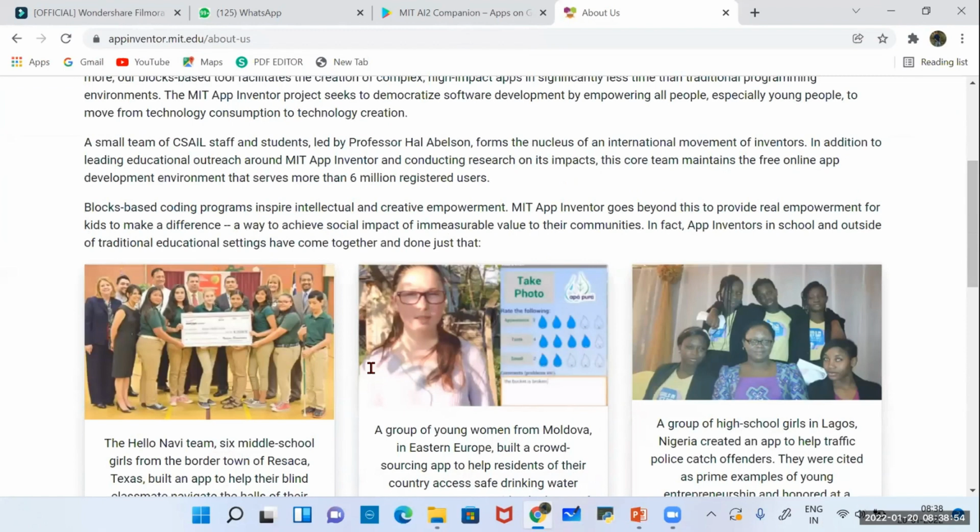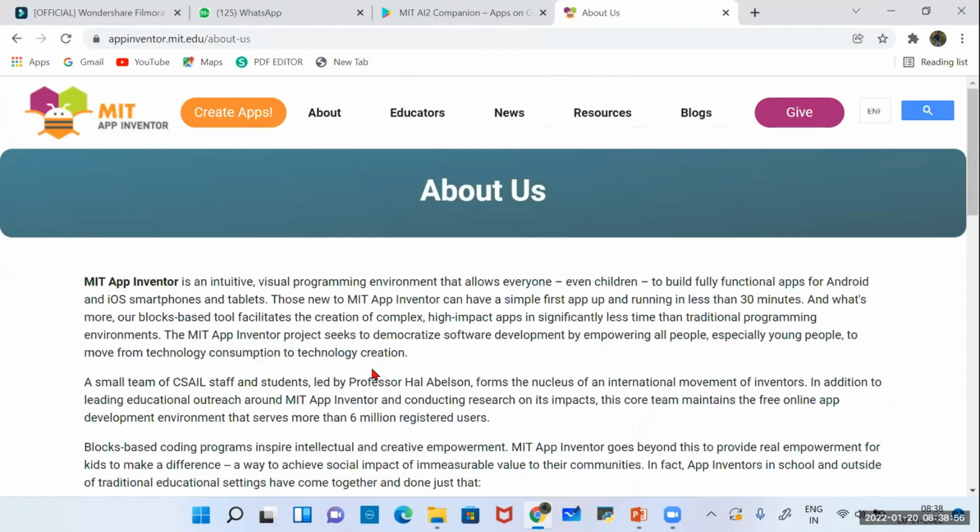To start with this application, first we have to create our own ID, meaning we have to create an account. You can use your Google account also to create an account here. After that, you can see there's an option at the top, create application or create apps. You have to click this one. I have already logged in through my Google account or Gmail account. When you are new, it will ask you to enter with your Google account. I hope you can do this one.